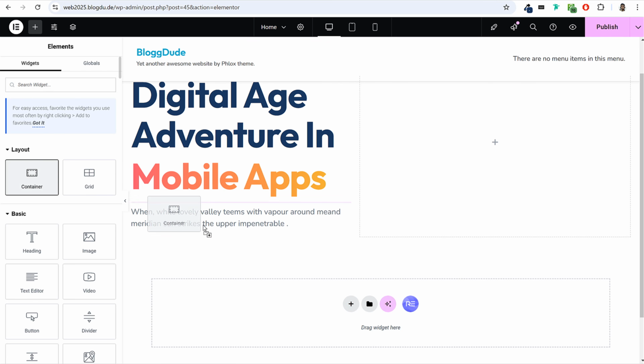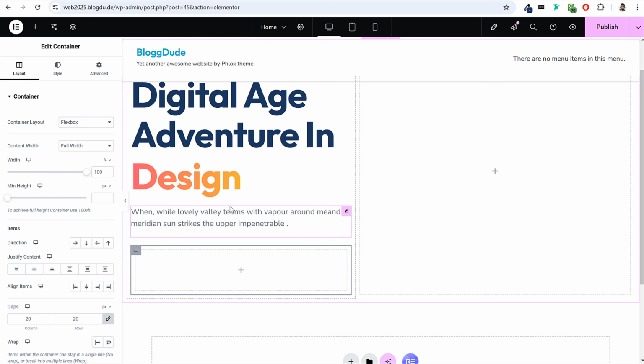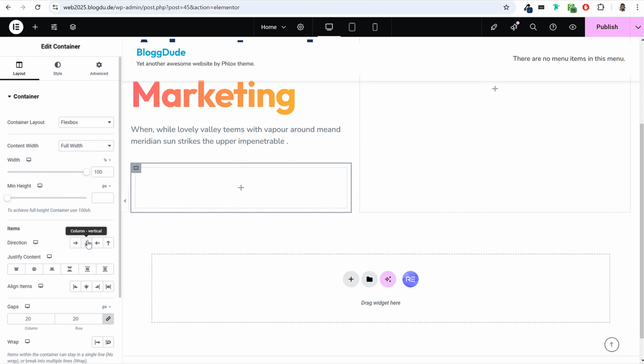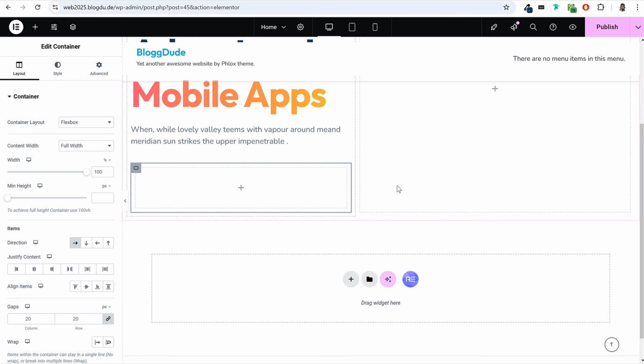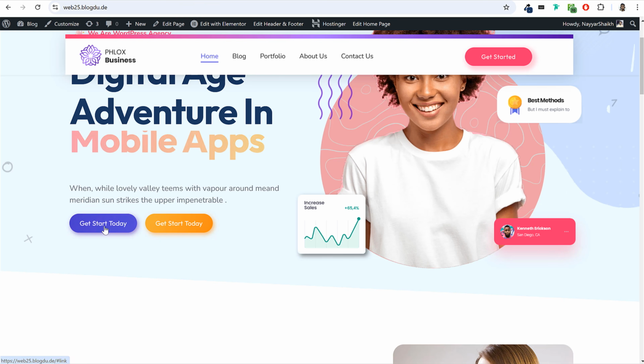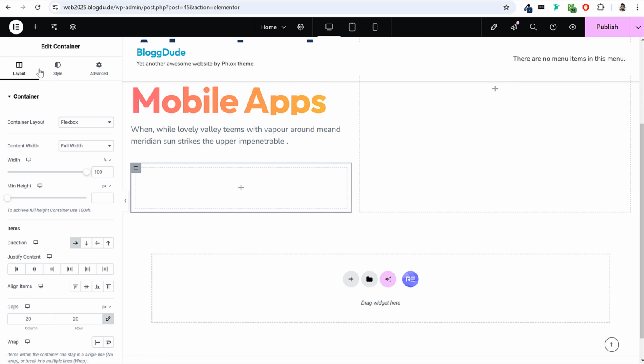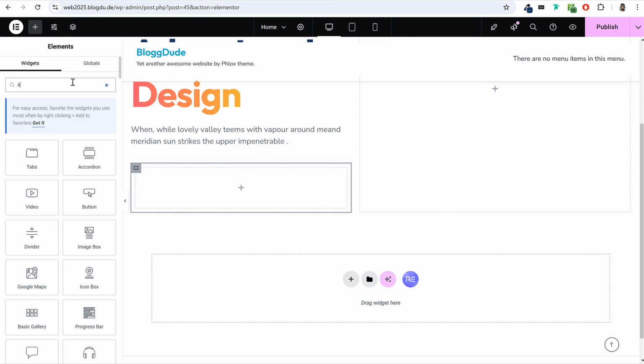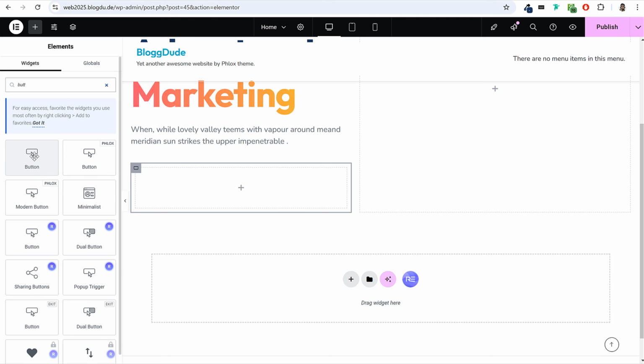We have to use a container for this. So I'll drag and drop the container, change the direction to horizontal or direction right. And now inside this, we can add our buttons. So first we'll add the first button. If you just search for button, there are many elements for button. This is the default one. We have Flocks one, we have modern button, we have button by Royal add-ons. Many different buttons are available over here. I want to use this one, button by Royal add-ons. So I'll drag and drop it over here.